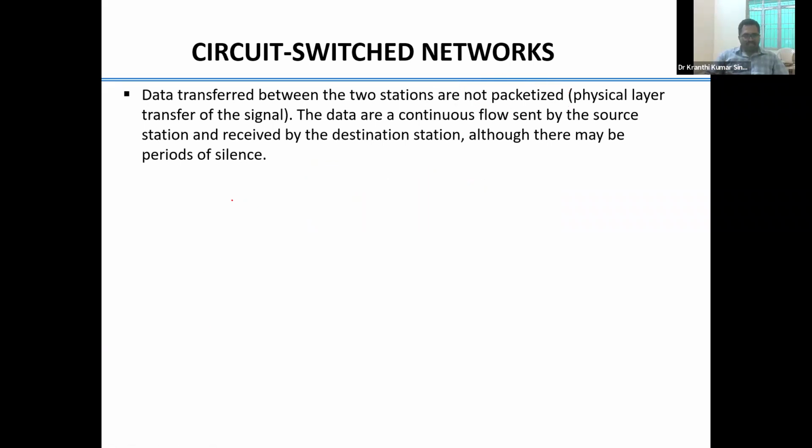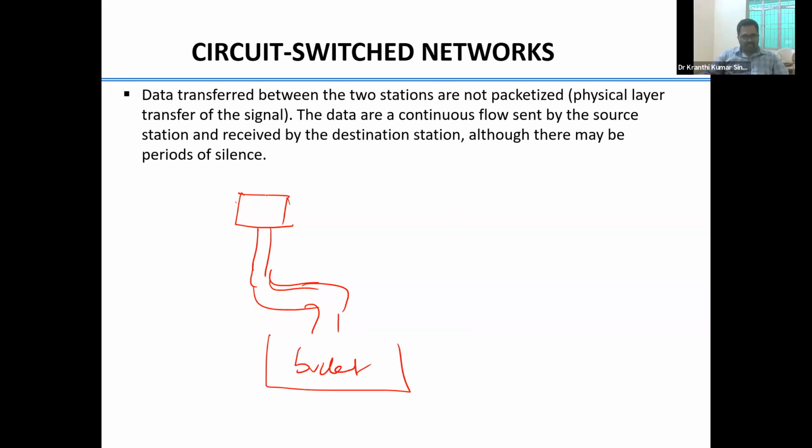That means when your tap is connected with the pipe, and the pipe is inserted into a bucket, it is like a flow of water. There is no starting packet, there is no ending packet. It is a source and a destination.